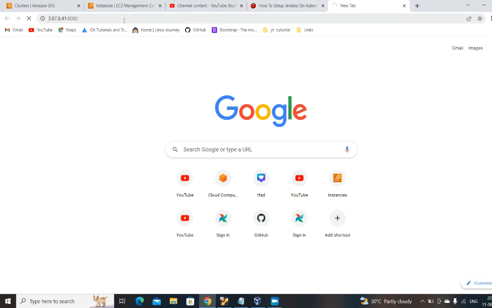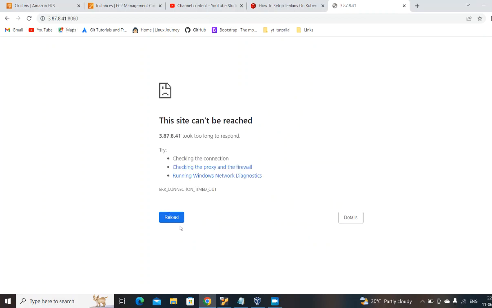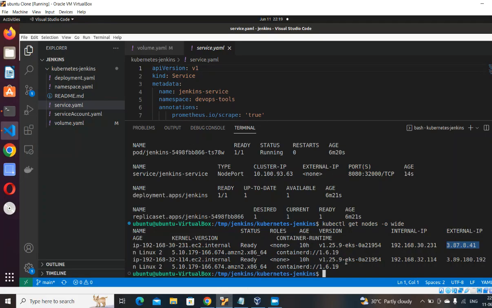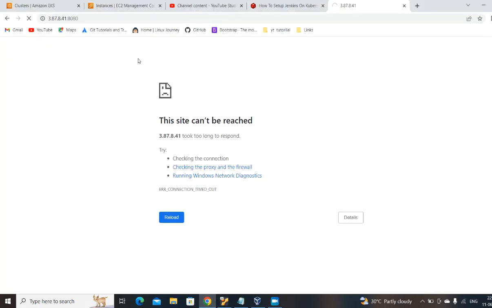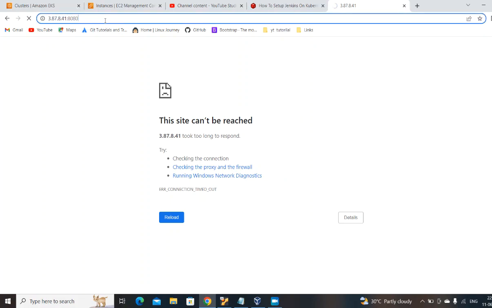Why is it not opening? Can anybody tell? Should it be successful at port 8080? No, it shouldn't be successful. Here, what you need to see is this service, where port 8080 is bound with 32000, and you should hit the 32000 port. That is your node port.